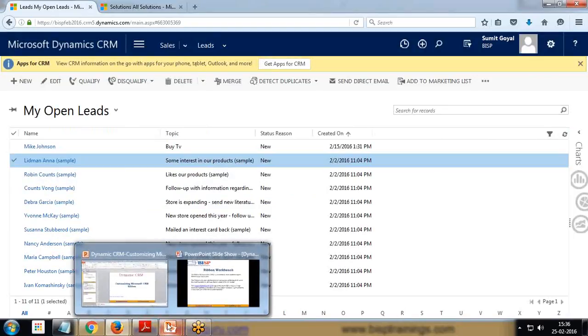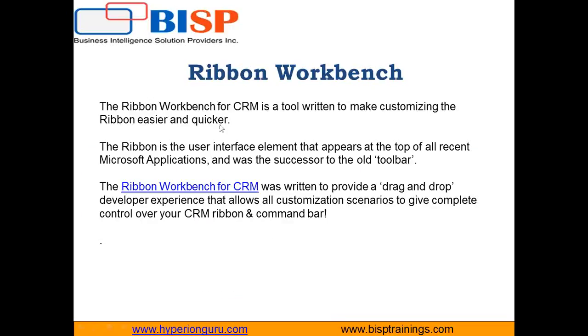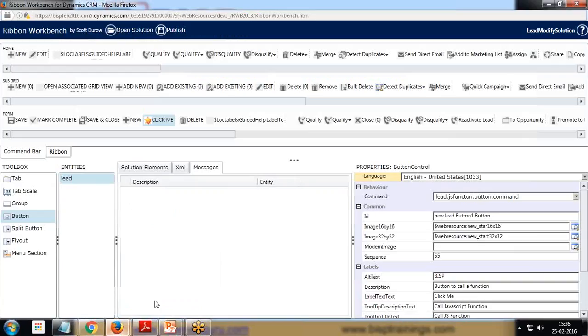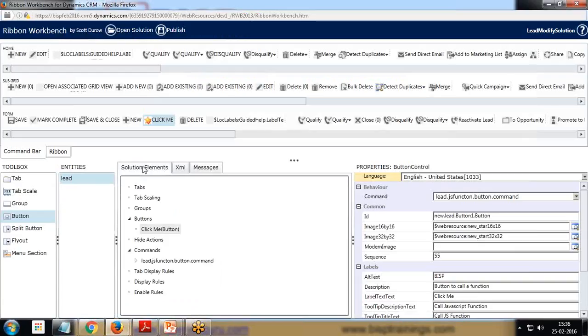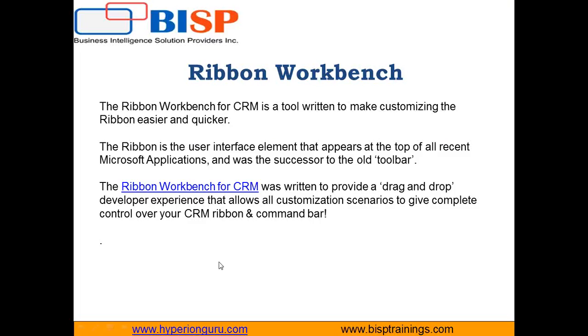So that's the way we can do the customization by using Ribbon Workbench. How we can add a new button. In a similar way, if you want to hide any button, we have an option to hide a button. Or if you want to customize an existing button, there are also options available. We can hide the button. So by using this Ribbon Workbench, it would be very easy to do the customization on the standard entity as well as the custom entity within CRM.